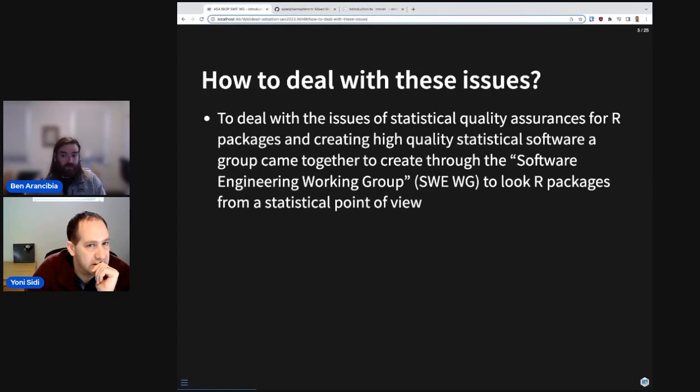So how do we deal with these issues? To deal with these issues of quality assurance for our packages and creating that high quality statistical software, a group came together recently and we created the Software Engineering Working Group, SWEWG, to look at R packages from a statistical point of view.